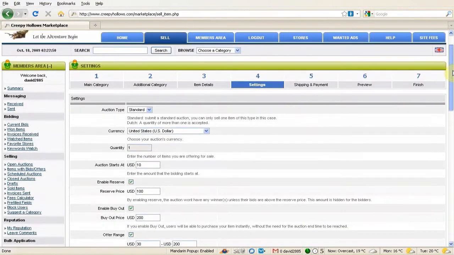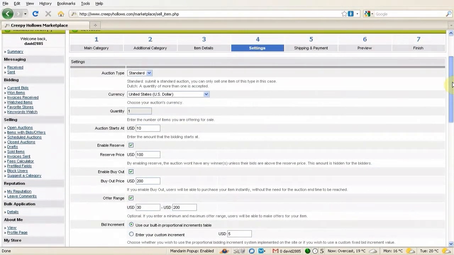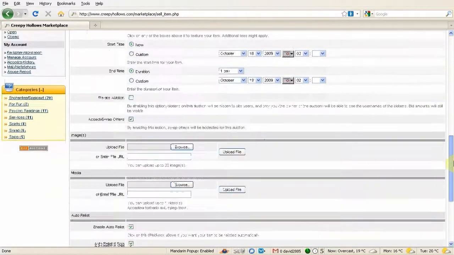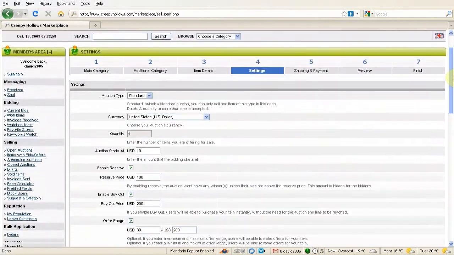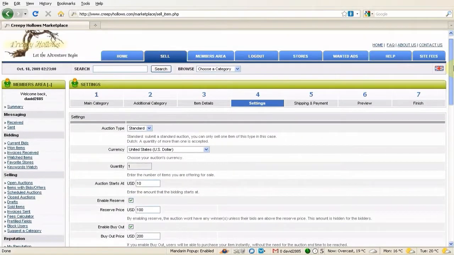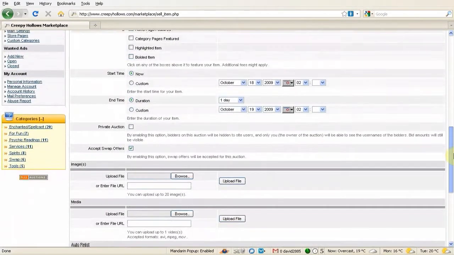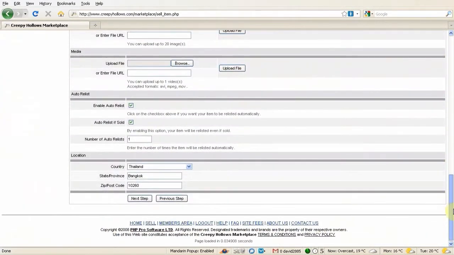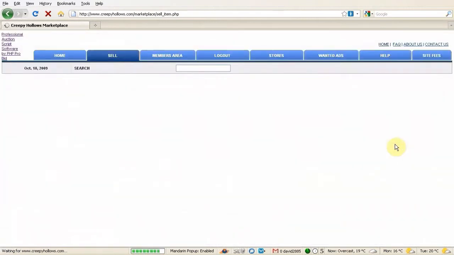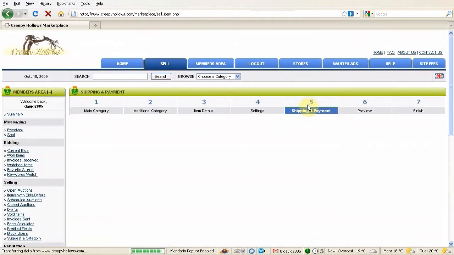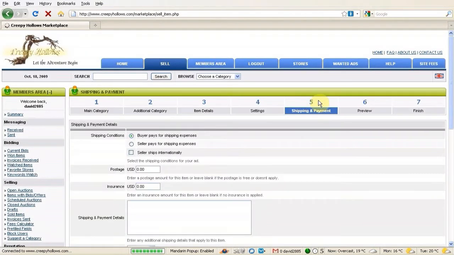So in the last video, we went through how to set up the settings on a listing for the Creepy Hollows marketplace, for selling on the Creepy Hollows marketplace. So once everything checks out and you're sure it's all correct, then you can click on next step. And that should take you to step 5, which is shipping and payment.